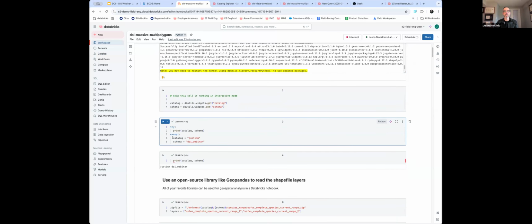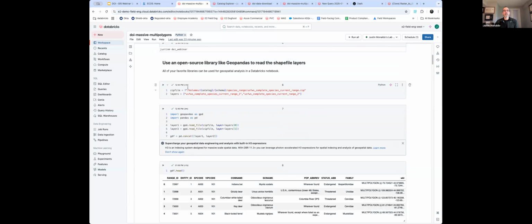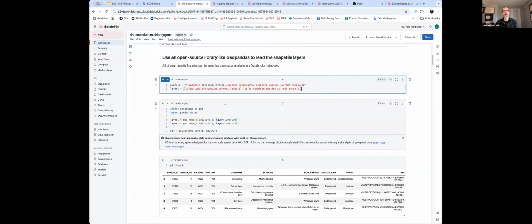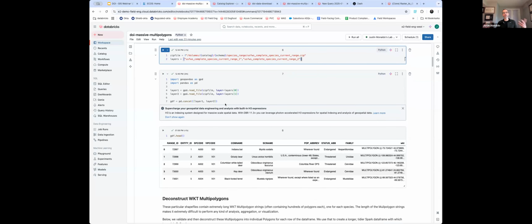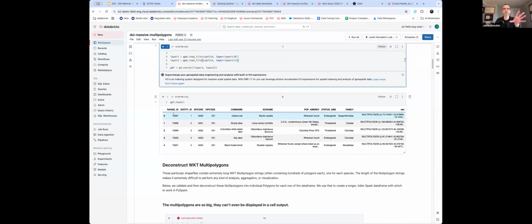Do things like set your catalog and schema, so you have that through the rest of the time, and run each one of these cells throughout the process. So again, we've identified our zip file, which exists in our volume catalog schema, species range, and the name of the zip file, and our layers within that zip file. We can read that directly in with all of your favorite Python geospatial libraries like GeoPandas. So we can actually read this shape file from the zip file in GeoPandas and take a look at that.